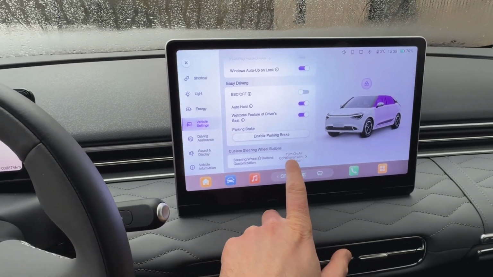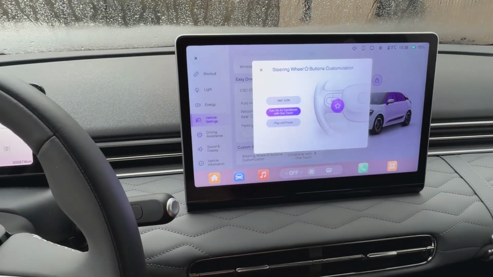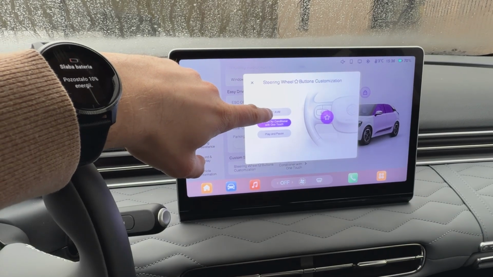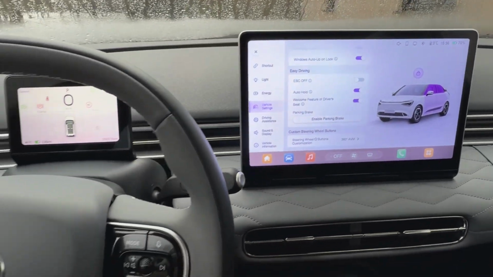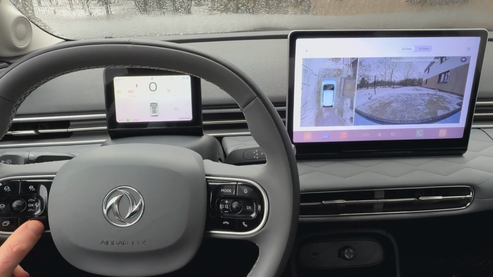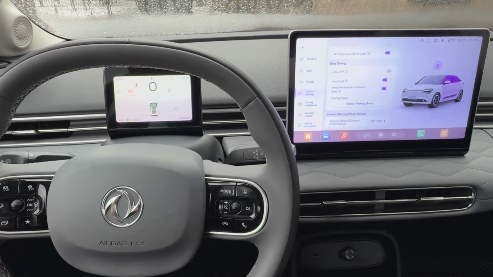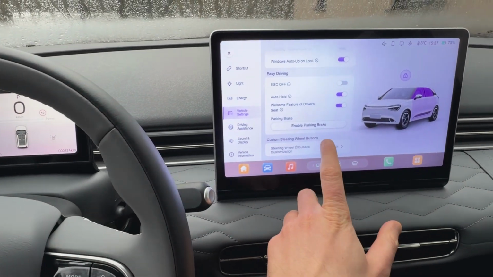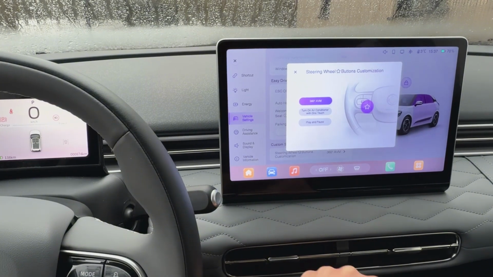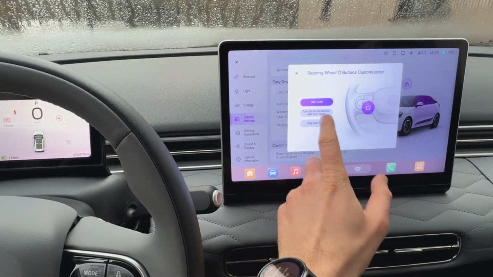Let's just tap it here, and as you can see, you can use it for the camera if you press this 360-degree AVM. And now if you press the start button, you will open the camera. Press the start button again, you will close the camera, and you can also choose here play and pause to use it for your music. But in my case, let me go back to air conditioner.